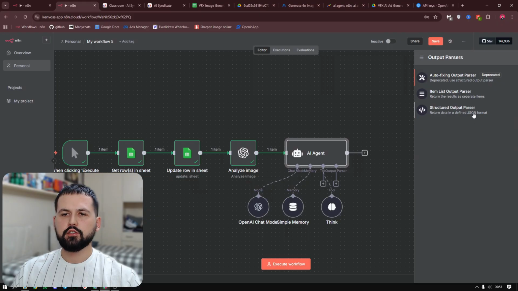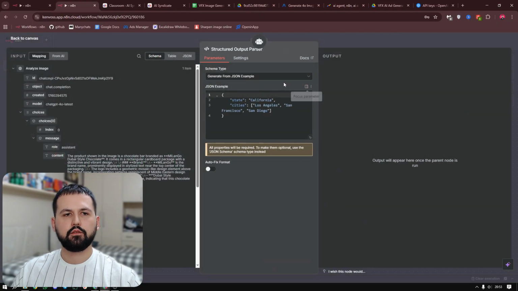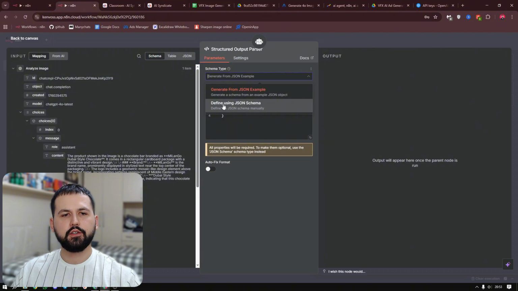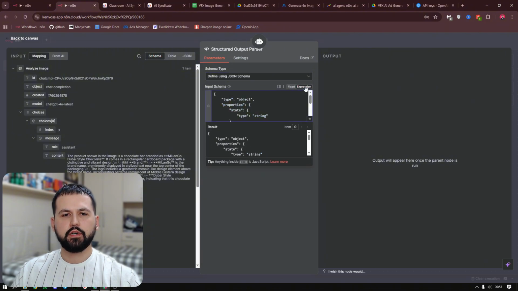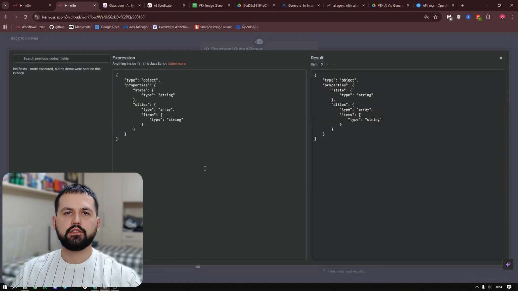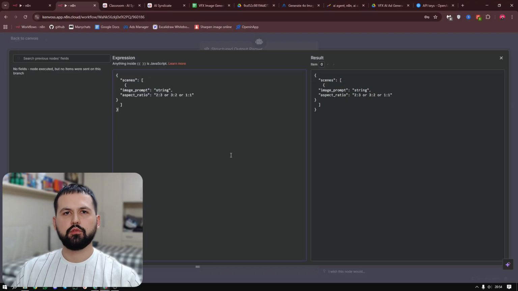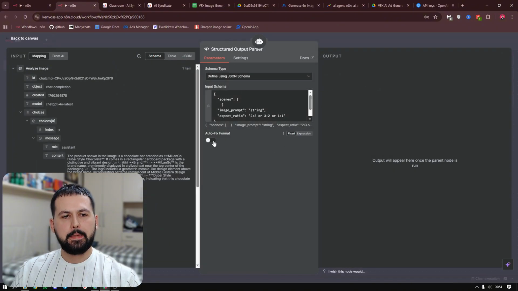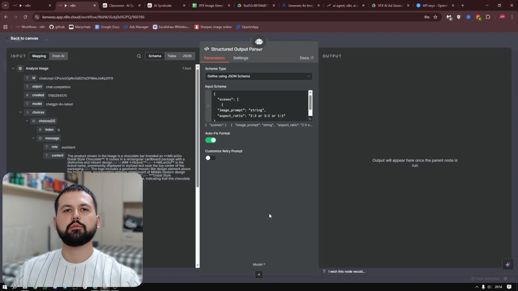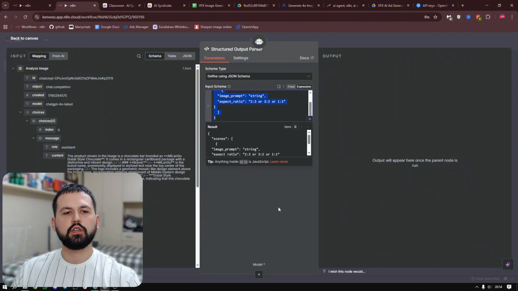And click on structured output parser. For the schema type, click on define using JSON schema, click on expression and open this up and paste this exact same JSON code right here. This will make sure that the output that the agent gives us will be in the same exact format. Click out of that and toggle autofix format on. By turning this on, it will double check the output format that the agent gives us and make sure it is the exact same one we provided right here.